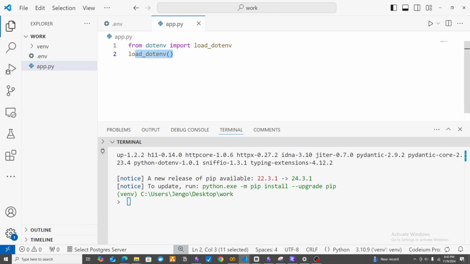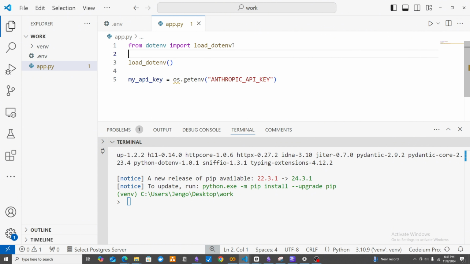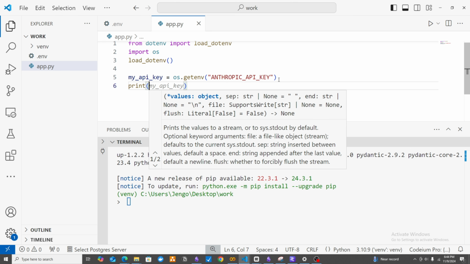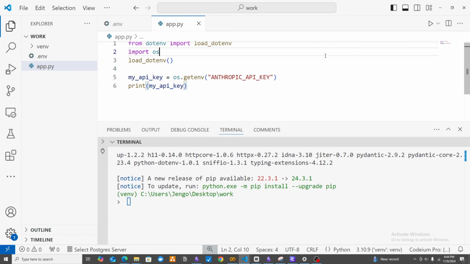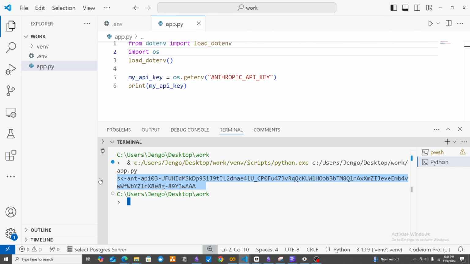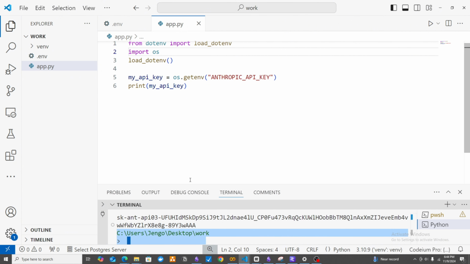Now we want to call it using the OS. I'm going to say my API key equals, and we need to also import OS as well. So we import OS, and now we have our API key. If I decide to print the API key, you see we're going to see our API key here. So we've done the basic setup, and now we need to start to communicate with the API.